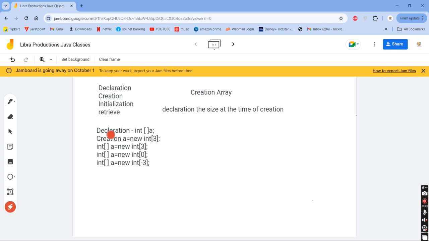Creation in the sense that first you must declare a variable. So int[] a: a is a variable of a single-dimensional array of integer data type. This is the data type, this is the dimension, and this is the variable name. Here you don't need to give any size. For the declaration part, just remember that we won't give any value or size in declaration mode.